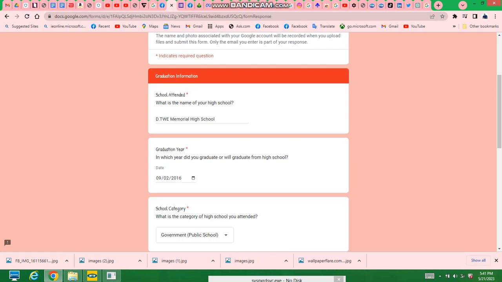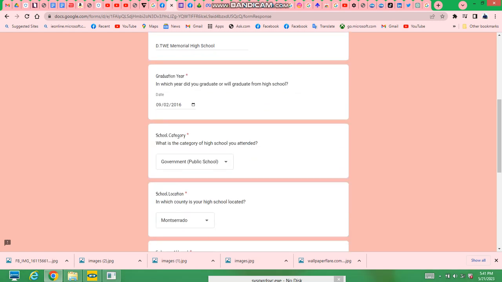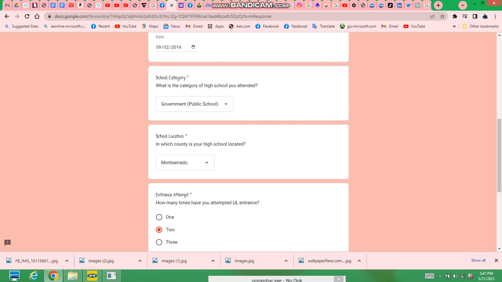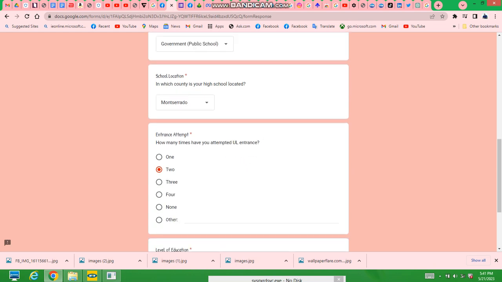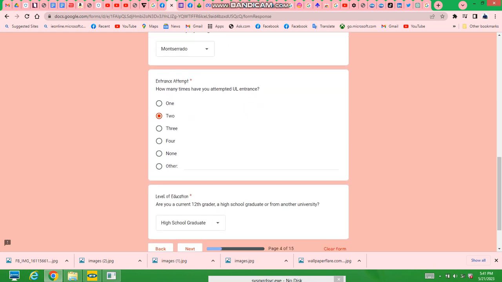Okay, this is the school. Put your school, the year you graduated, and whether it is a government or public school, or a private school. You choose what type of school you went to and where the school is located. It will also ask how many times you have attempted this entrance. The first time, you say one. The second time, two. The third time, three. The fourth time, four, and just like that.